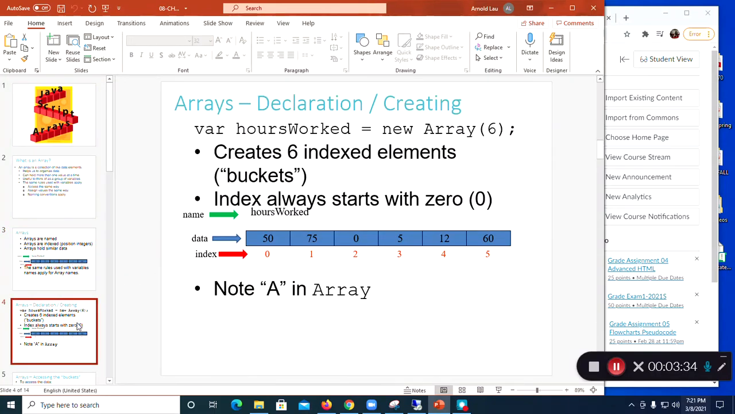Okay, so this kind of repeats what I just said. So you have the declaration, right? So the var, same thing as declaring your variable, and you declare hoursWorked. So far so good. It's exactly like how you declare a variable. But when you see the equals and then you say new Array, this is basically saying you're going to have a new array of six elements. Okay, so 6 index elements or buckets.